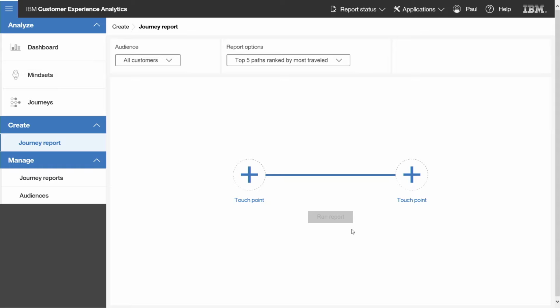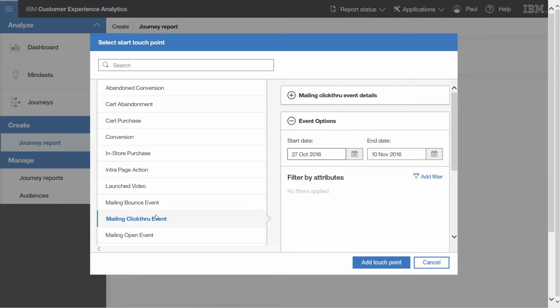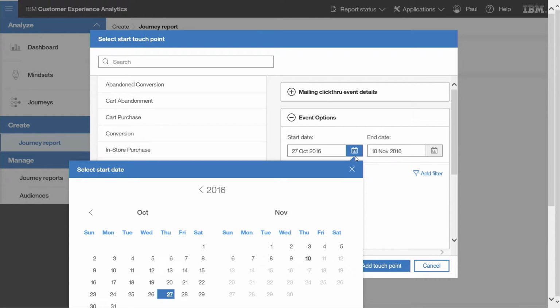This journey will show me how effective we are in converting customers who are engaged enough in my brand to click through. I go to the first touch point and I select the mailing click-through event. I can change the date range for the click-throughs, which is by default set to 2 weeks. Since I send out a lot of email campaigns, I want to narrow this date range to 1 week. I click on one of the date options, and then I can set the dates like so.